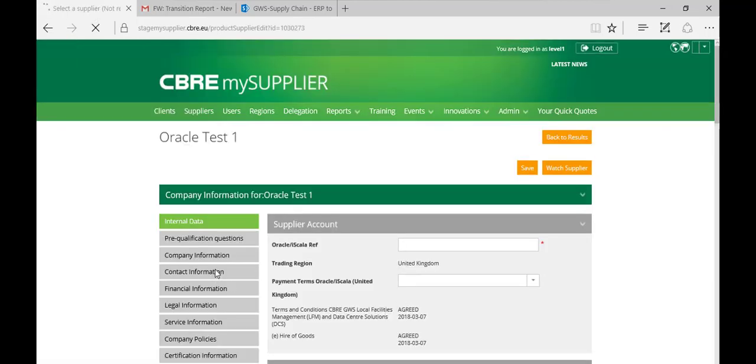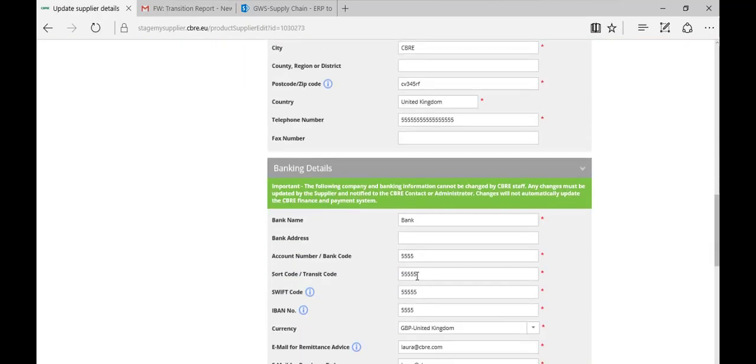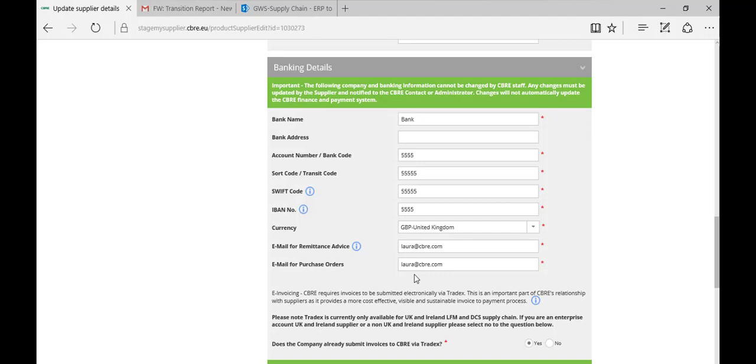Enter the supplier account and go to Company Information. If you scroll down, you'll be able to see the banking details here. At this point, you will need to verify the bank details of the supplier. This has been covered in a previous training session and you can look at the process maps for guidance. Once you have obtained the letterhead from the supplier, please check it against the bank details shown on My Supplier.